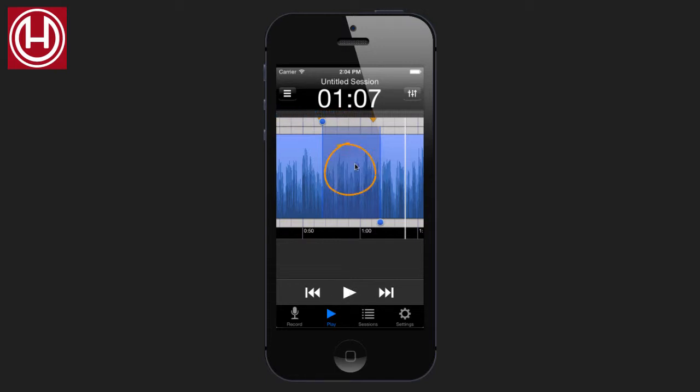Well, that sounds just fine. Now if I tap on my selection here, I get the editing menu. In this case, I would like to cut. Now we can see the edit has been performed. I can now play back the actual edit.